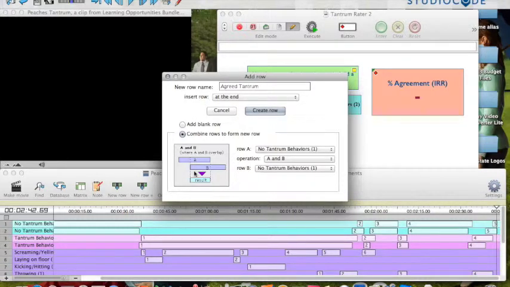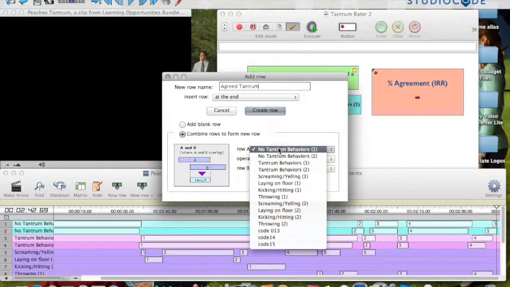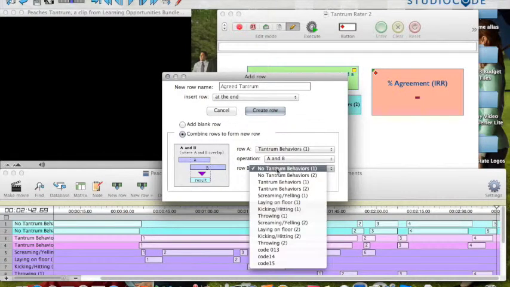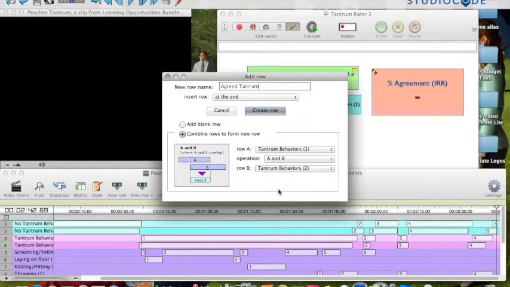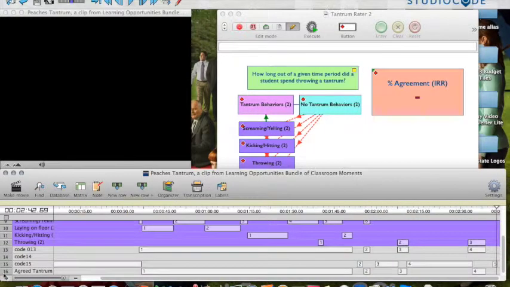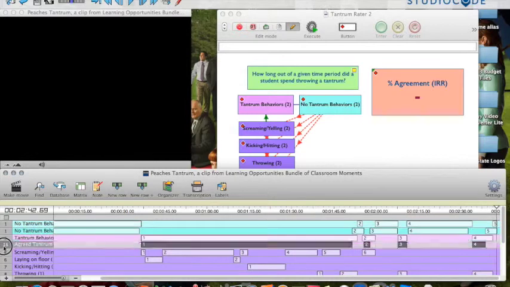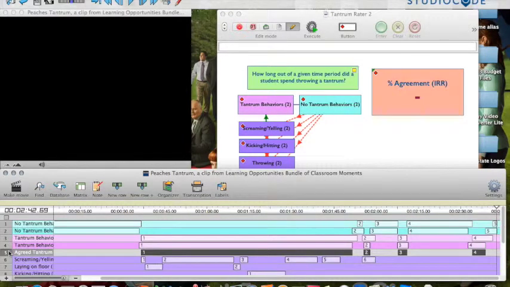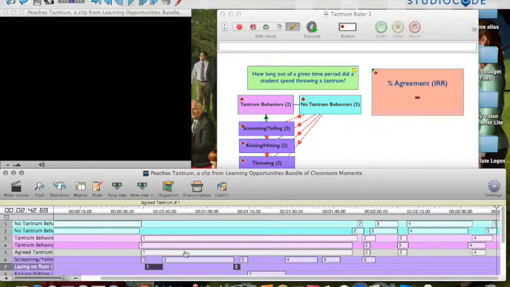And what I want is all the times where our two tantrum behaviors line up. So I want the AND command, all the times where we're coding it the same exact way. So I'm going to say, tantrum behaviors 1 and tantrum behaviors 2. And I want the AND. I want all the overlapping. This picture is really great here because it shows you what part it's going to select. So it would just select these parts here. Click Create Row. Okay, and now I have a row called Agreed Tantrum. I'm actually going to slide up and put it right under here so you can see it. There's my Agreed Tantrum. You can see this is the length of it here.